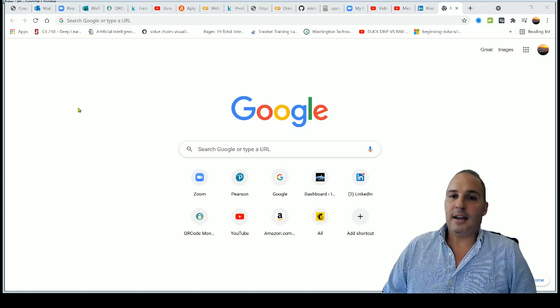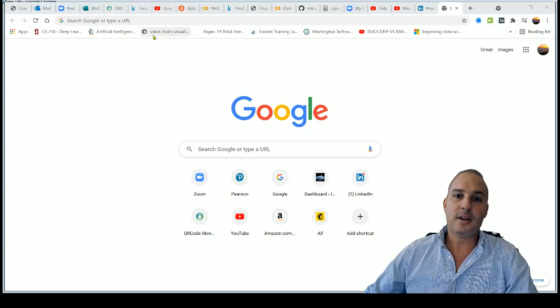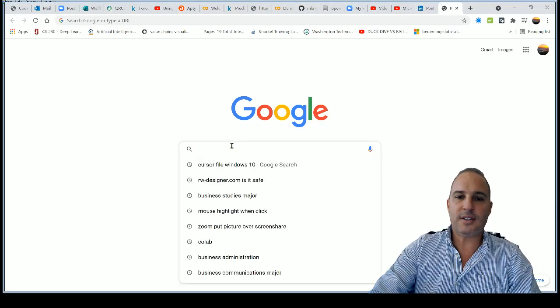Now, Google has been so generous as to donate some server space for a project called Google Colab. So the very first thing I want you to do is go to Google and just type in Colab.